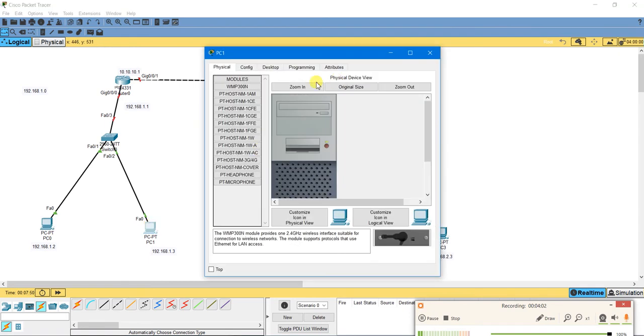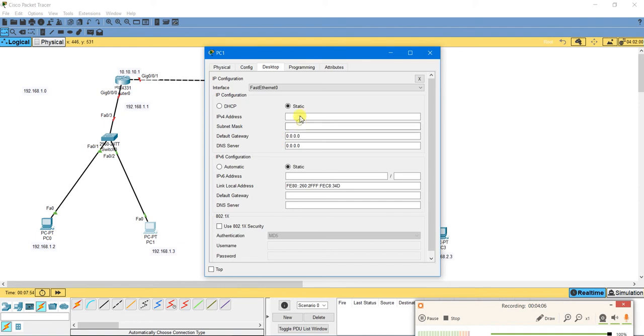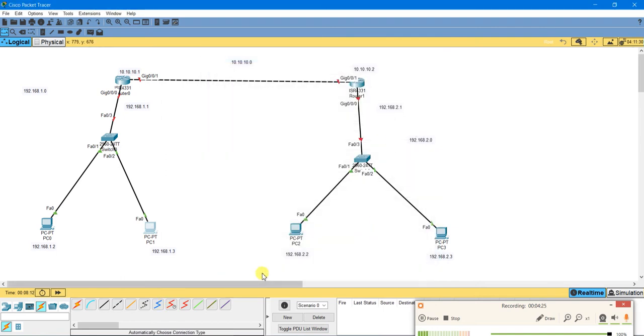In the same way, for this one, go to the desktop and IP configuration. The IP is 192.168.1.3, the default subnet mask is automatically selected, and here you put 192.168.1.1. Okay, in the same way you can assign the IP on this computer also.